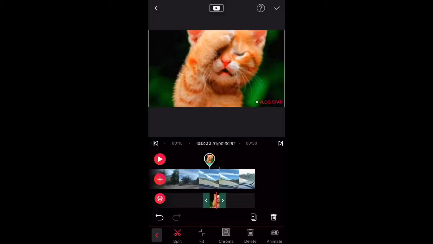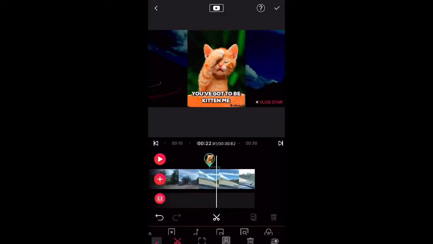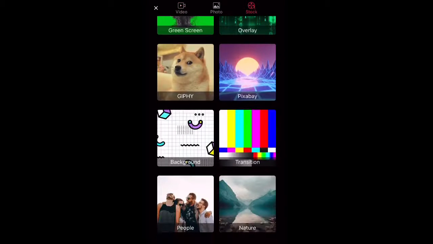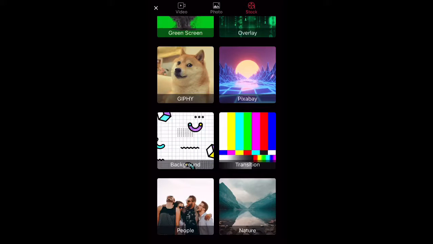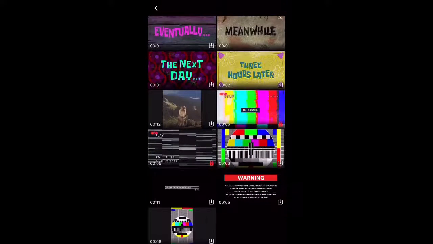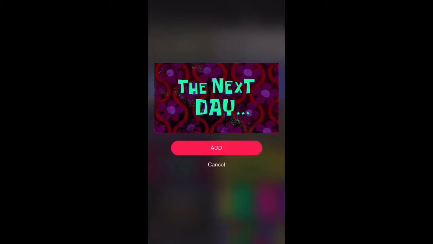And if you quick fill, you can't see the text at the bottom, but yeah. Then you can use that, and you can make a background and also add the transition. So this is, well, most YouTubers don't use this app, but you can do this the next day.